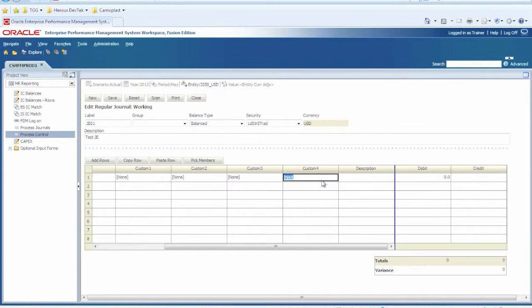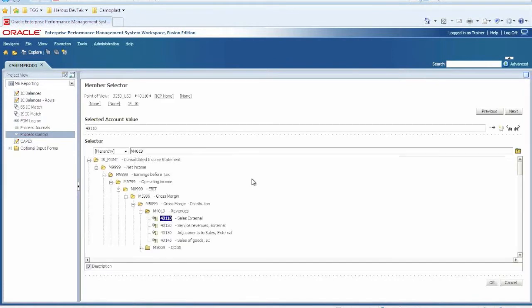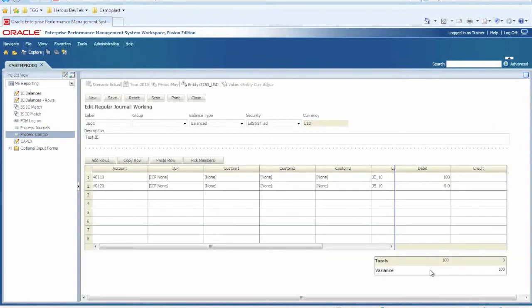So for our testing purposes, I'm going to use JE_10 as my journal type, and I'm going to make it a $100 debit. For the second account, I'm going to select my account, and as you can see, it copies all of the custom dimensions and the ICP from the line above. Let's make this a credit of $100.